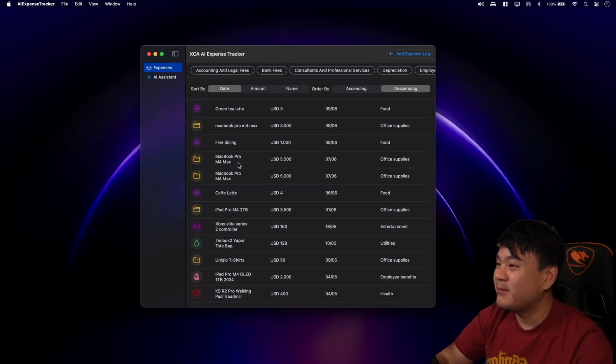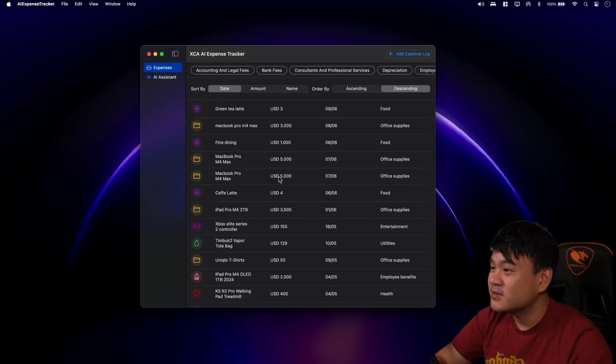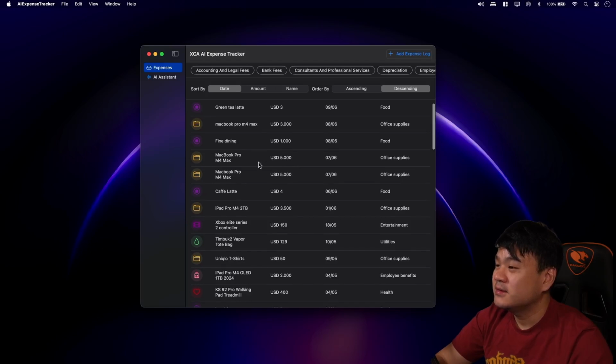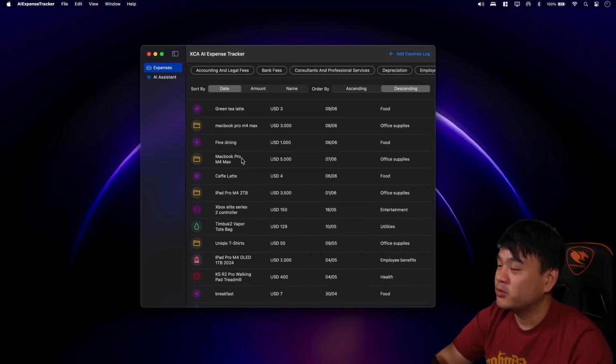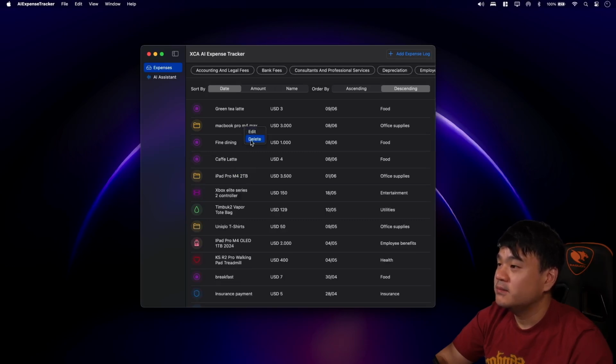There are too many MacBook Pro M4 Max entries that I've created in here. So if you see in here, it should be this one, right? There are too many duplicates because I was prototyping this application. Okay, let me delete several of them.